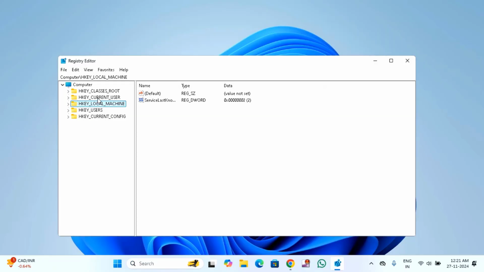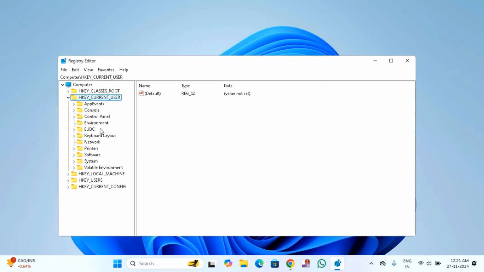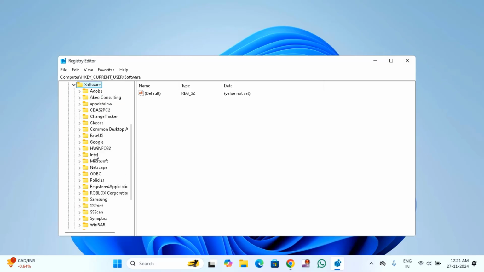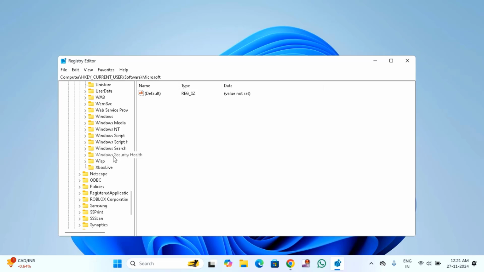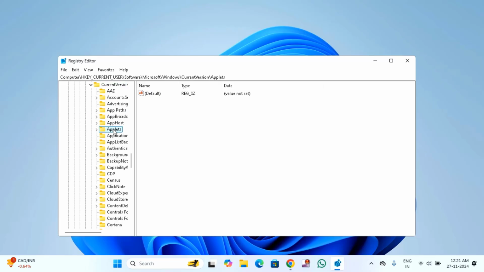In this you can see HKEY_CURRENT_USER, double click and expand. After that you will find Software, double click and expand. After that Microsoft, double click and expand. After that you have to find Windows, double click and expand. After that Current Version, double click and expand.